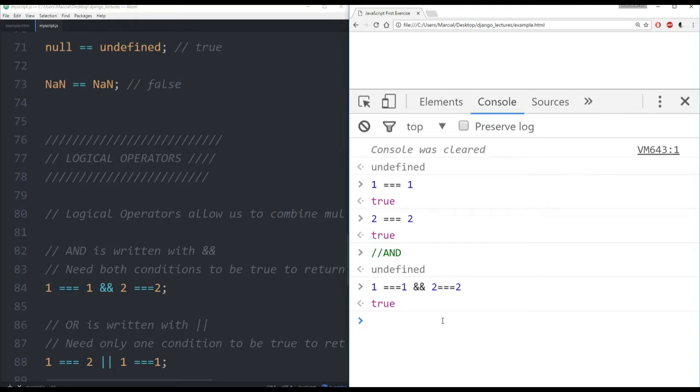And I can actually tack on more than that. So I could say is 1 triple equals to 1 and is 2 equal to 2 and is 1 equal to 2. And this returns false because while these first two were true, this last one was false. And because they're all ands, they all have to be true.